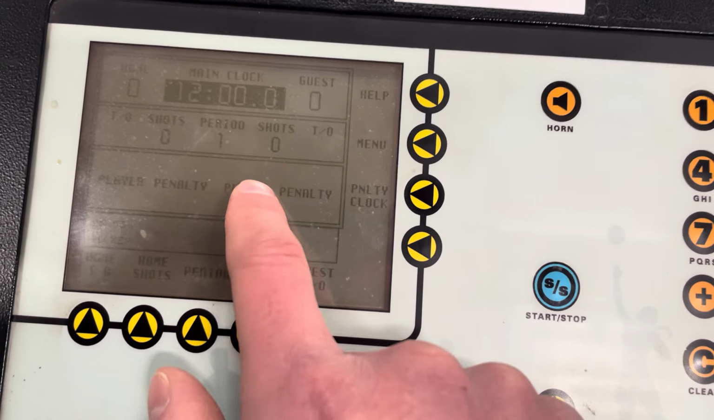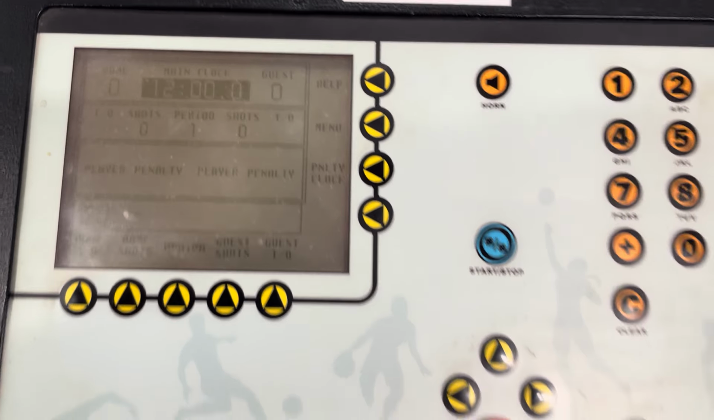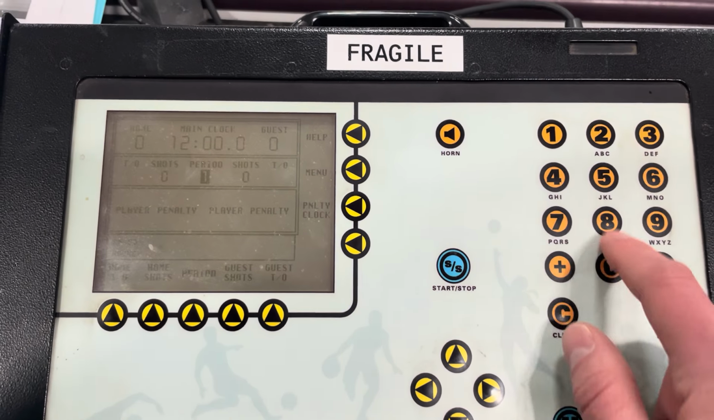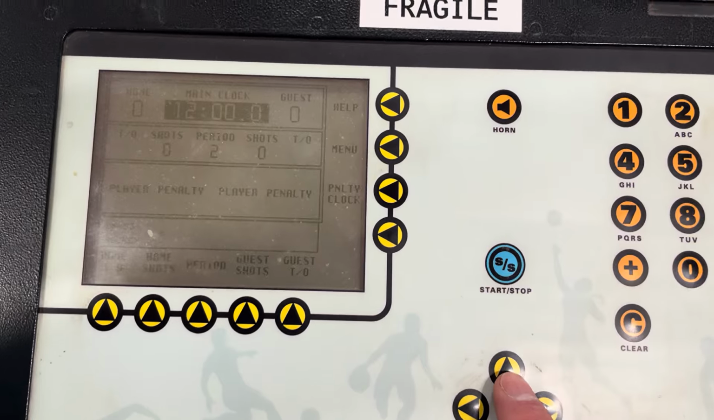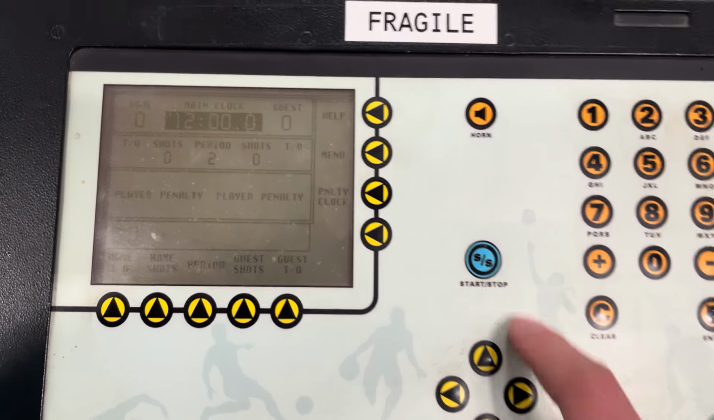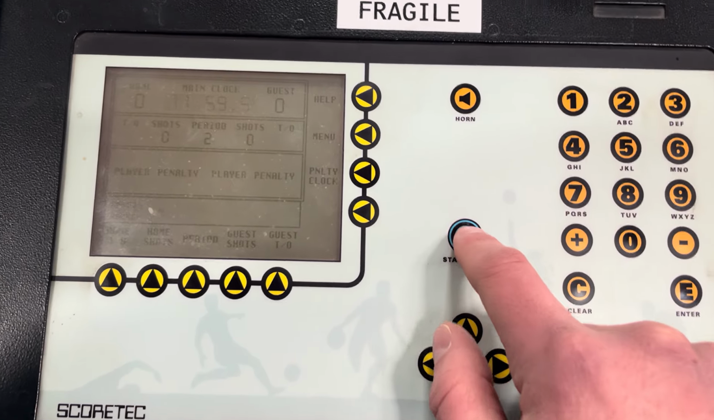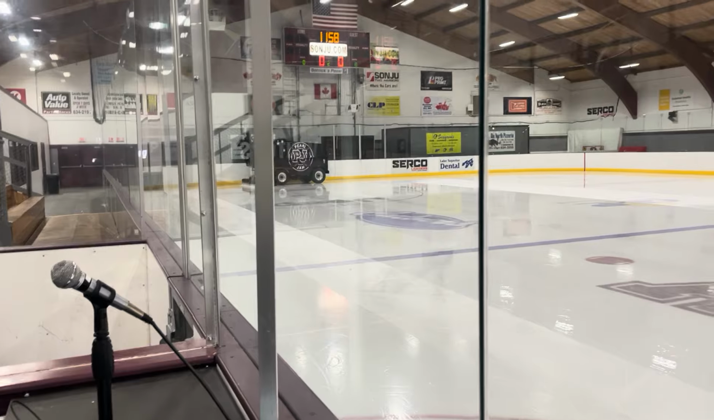You see that the period's actually cycled. We didn't have to change that. If you wanted to, you could scroll down and change that to whatever period you want. Hit the number, hit enter. You should be good. So now you've got your clock set up. Pretty easy to start and stop. So start. There it goes. Clock is going.